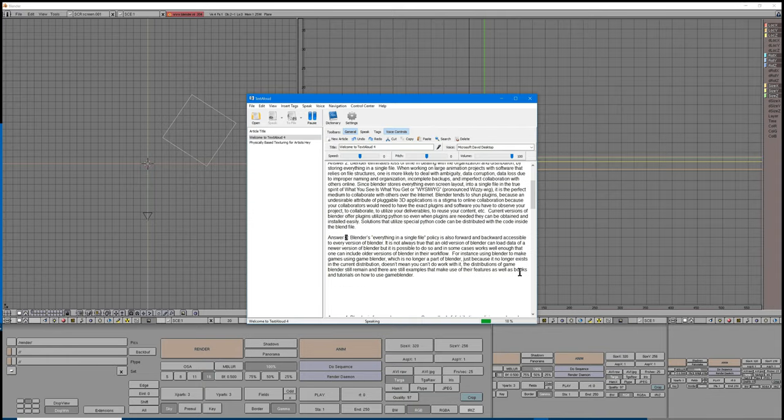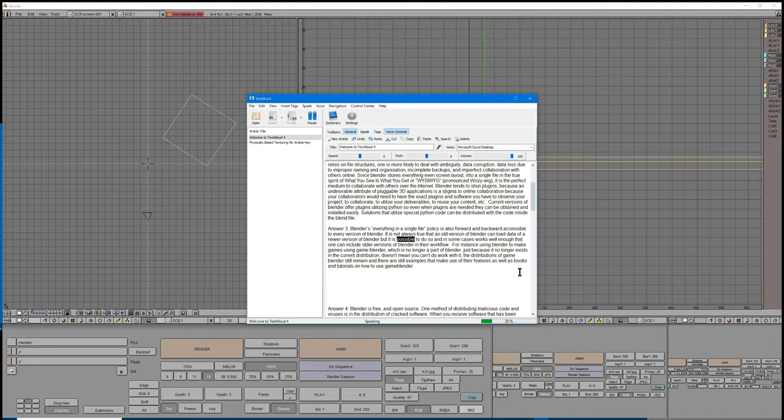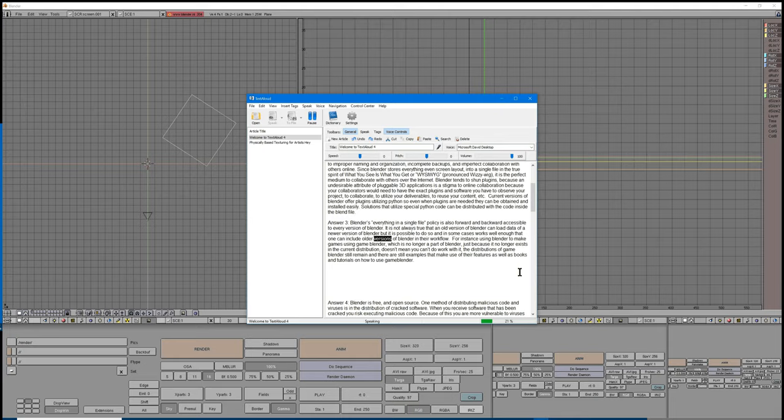Answer 3. Blender's everything-in-a-single-file policy is also forward and backward accessible to every version of Blender. It is not always true that an old version of Blender can load data of a newer version of Blender, but it is possible to do so, and in some cases works well enough that one can include older versions of Blender in their workflow.